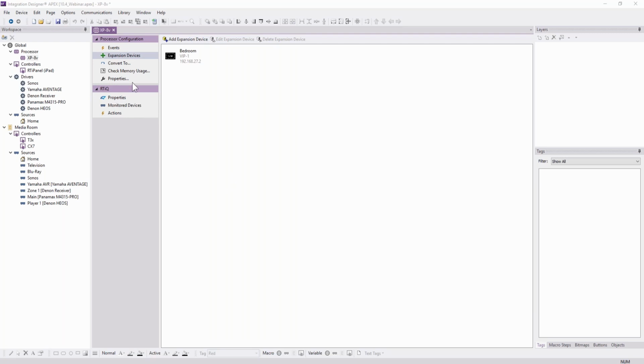Another feature we're adding to the software is RTiQ. As you can see, I'm clicking on the processor, and now RTiQ shows up under the processor configuration. Of course, it'll be a tab in Integration Designer 9, and the documentation will show you that. But for the most part, everything is pretty much the same as far as configuration goes.